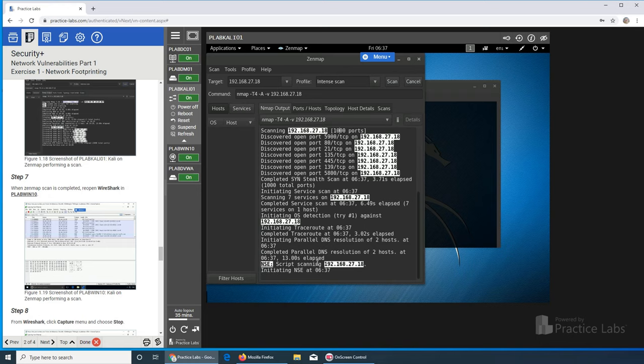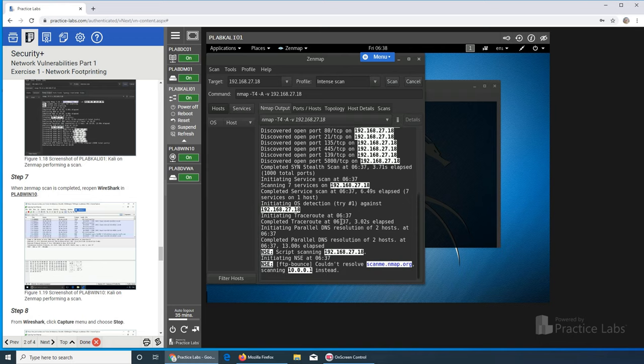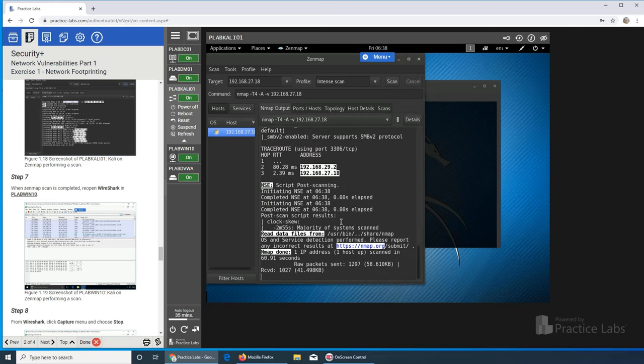Script scanning. So it's working, and just keep going. Could not resolve scanme. I think it's done now. Let's give it a minute. I want to say it's done.